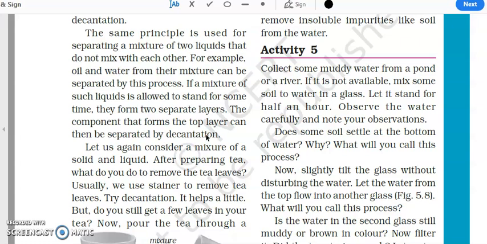So oil forms a separate layer above the surface of water, and we can separate the oil from water by tilting it and decanting it. In this way, we can separate the two liquids.